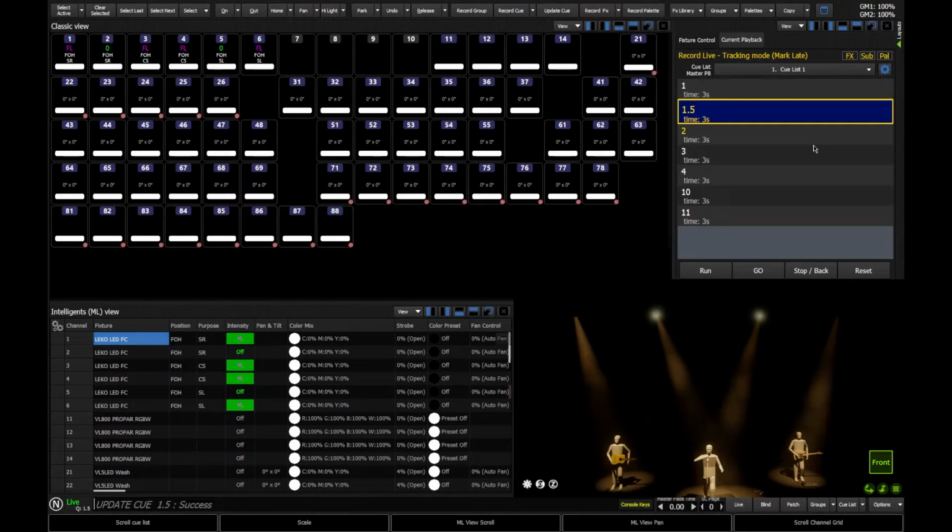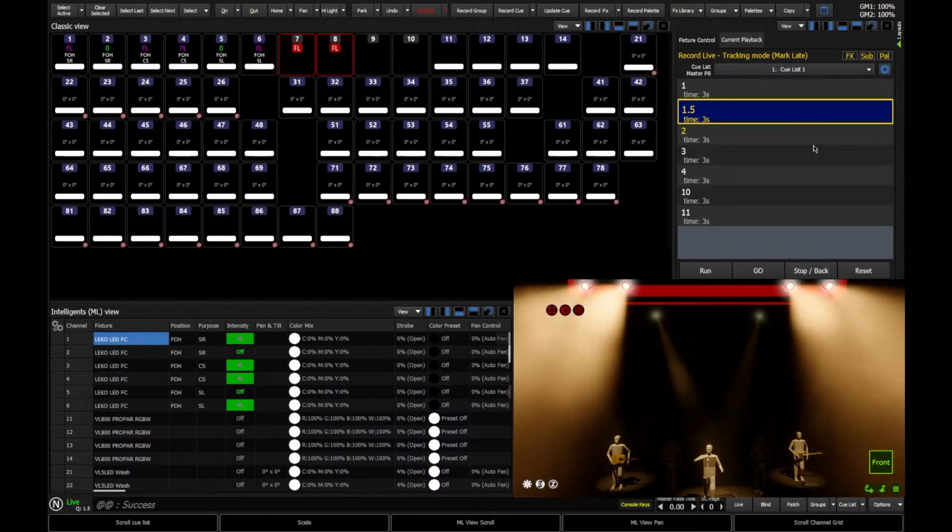If you want to, you can choose specific fixtures to include when you update a queue. So, for example, if I've got 7 and 8 on stage right now, fixture 7 and 8 there, but actually I only want fixture 7 to be included in my update. Well, I'm going to use the syntax 7 update enter.